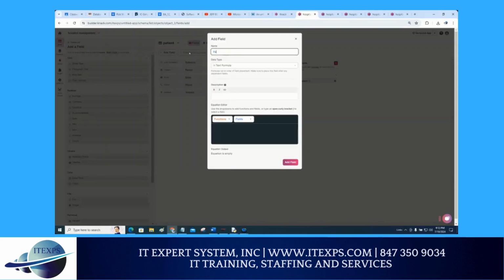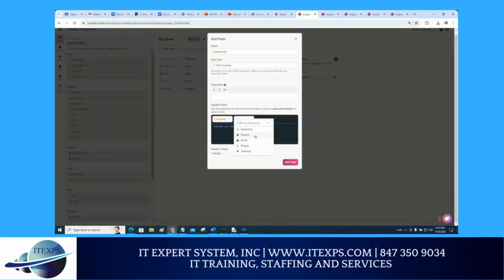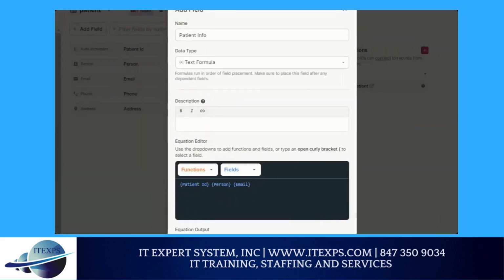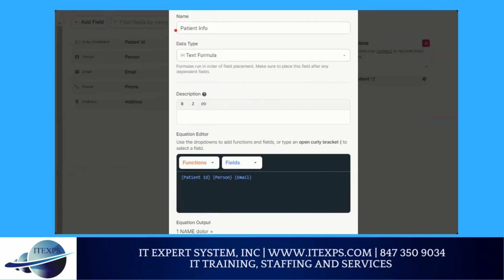Patient info. And we'll select the same way, patient ID. Click it, space it. Person, click it, space it. And maybe that's all they have. So we can have patient email also, just to make a separation like that. Again, choice is yours. So for patient info, I added patient email, which sometimes helps us separate records.